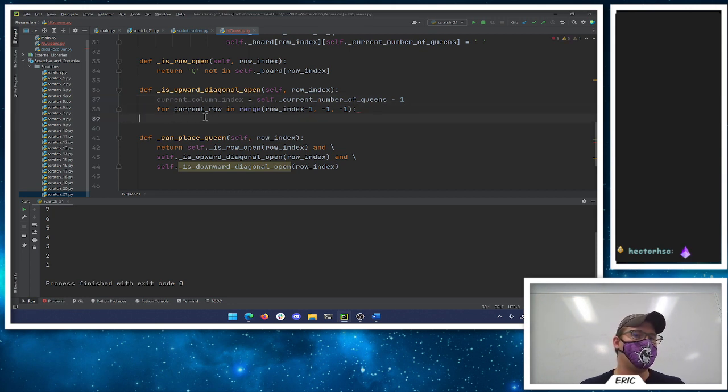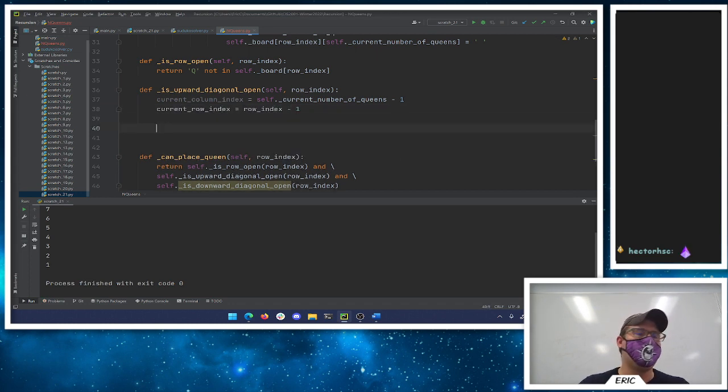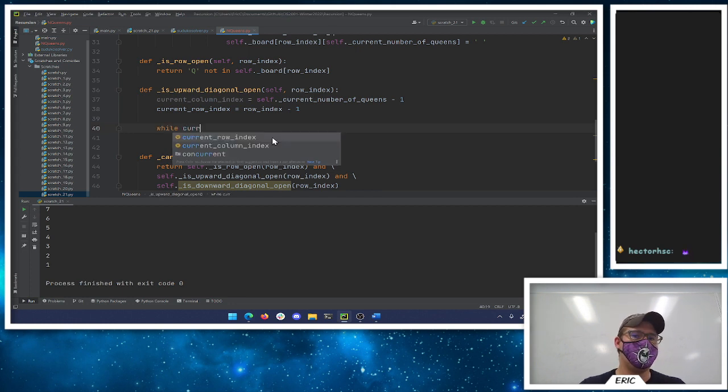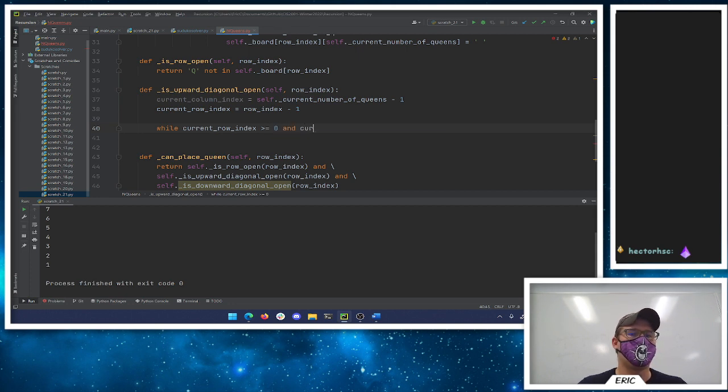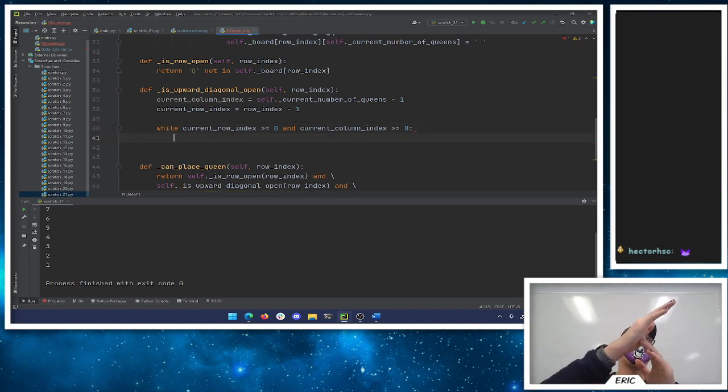And then for my current row, we'll range. You know, I feel like this might work better as a while loop. I think it'll be easier if we say current row index is row index -1. And then we can do a while loop. We can say while the current row index is greater than or equal to 0 and the current column index is greater than or equal to 0. Because we want to go up 1, back 1, up 1, back 1, until we either fall off the top of the board or we fall off the left side of the board. Or I'm sorry, you guys are facing the other direction here.